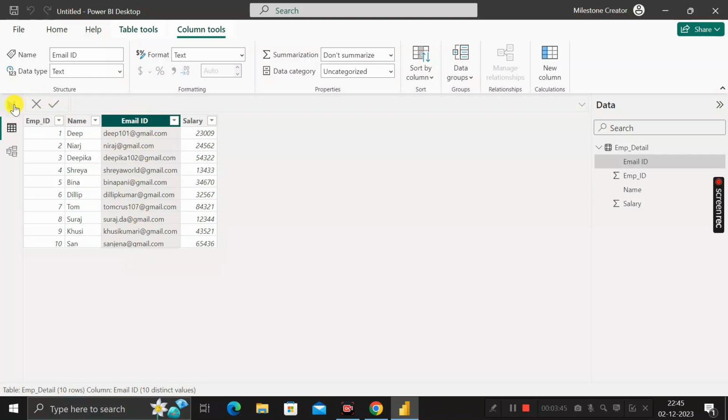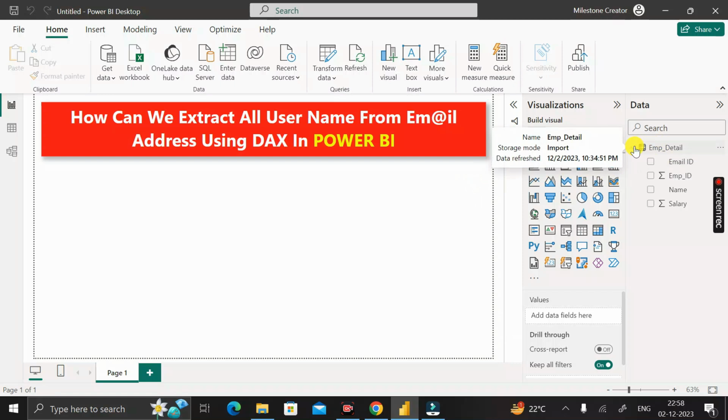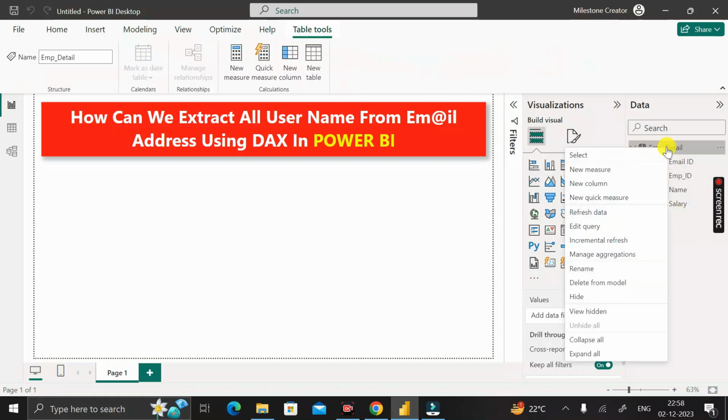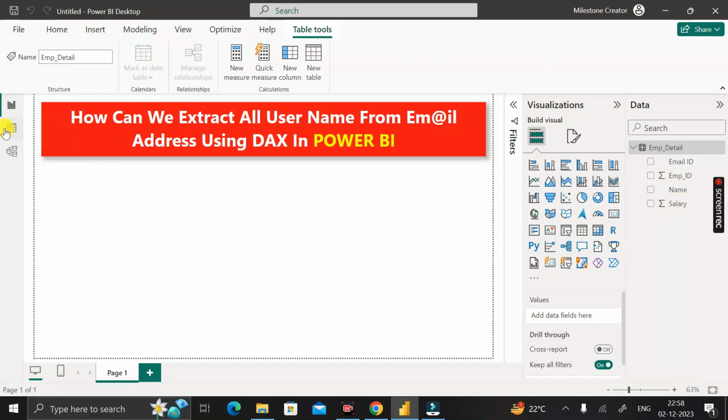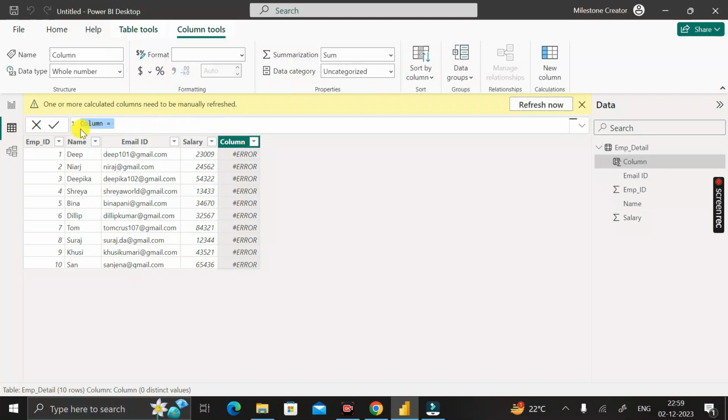For that, let's move to the report view first, then expand this employee detail table to see all the columns. Then right click on it and click on new column to create another new column on this table. Or you can also click on the table view, then click on new column. Then rename it as username. Then equal to, and now we have to use the DAX function called FIND.